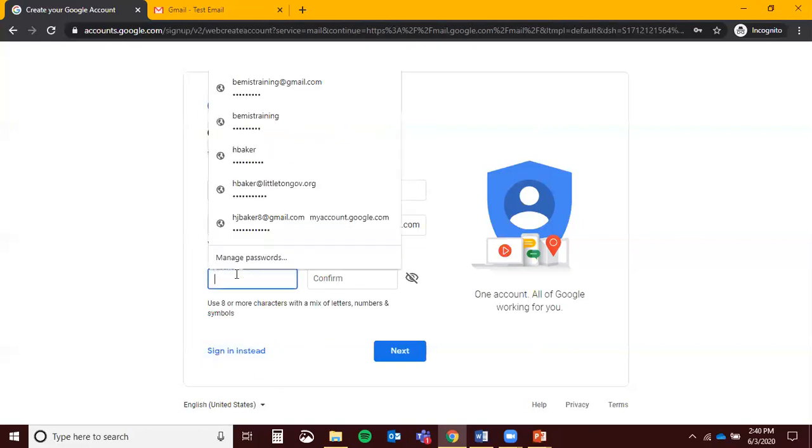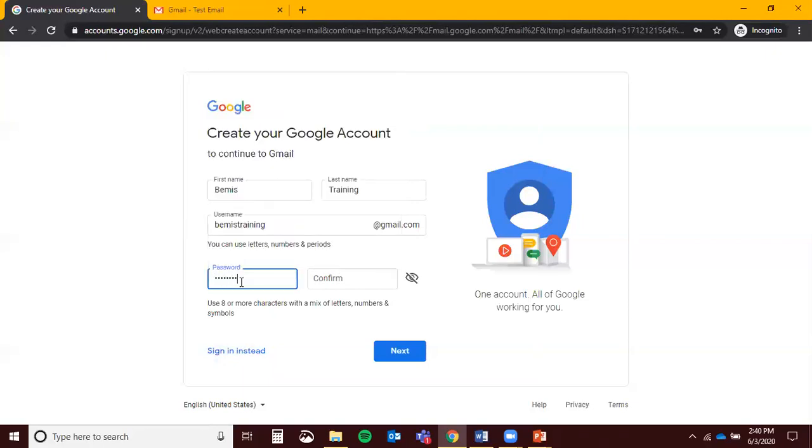The next thing you want to do is create and then confirm your password. It needs to be at least 8 characters with a mix of letters, numbers, and symbols. And when you're creating a password, you want to make sure that it's totally separate from any other password you've created. You don't want it to be the same one you use for social media, and definitely not the same one you use for online banking. Keep your email password separate.